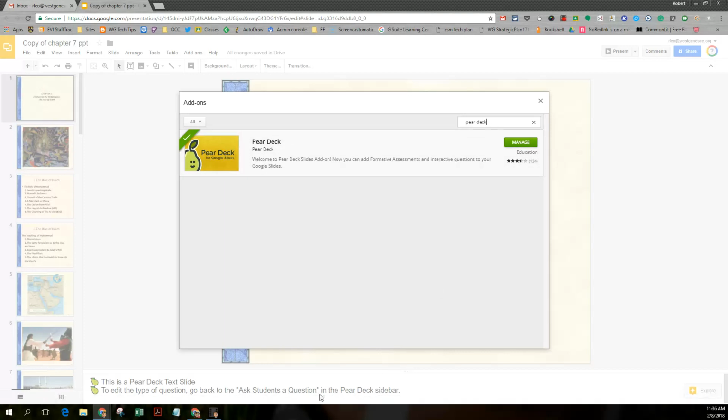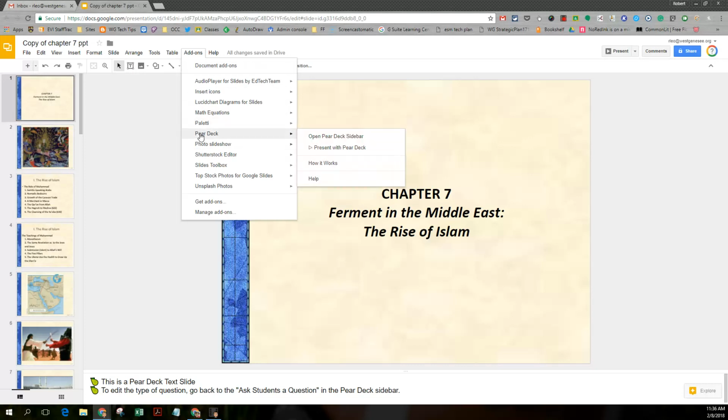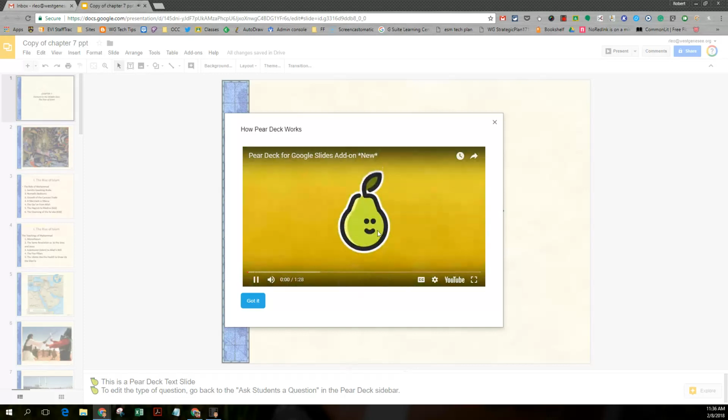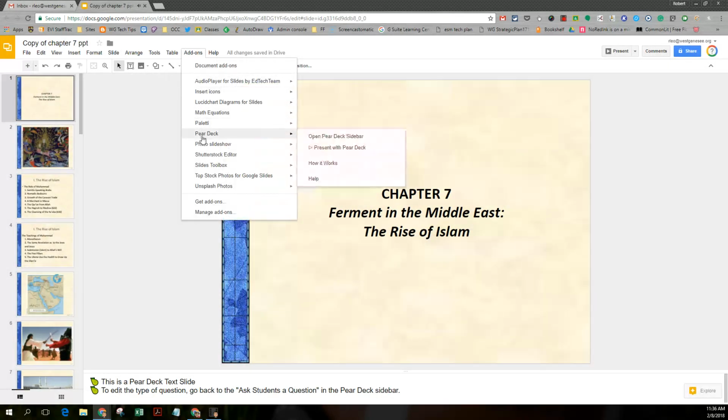You should see a little sign once you click the blue button that it's working, and then you should see a little speech bubble toward the add-ons showing you where to find it. So now that I've successfully installed it, if we click on add-ons and hover over Pear Deck, you can open the Pear Deck sidebar directly in Google Slides. There's a great little video for how it works. You can check that out. But again, we're going to just go to Pear Deck and open the Pear Deck sidebar.